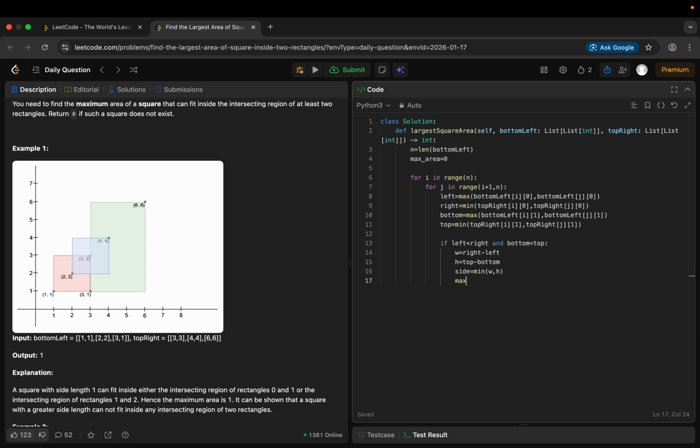Then we can simply update max area equal to max of max area comma the area of the square, which will be side squared. And simply return max area.